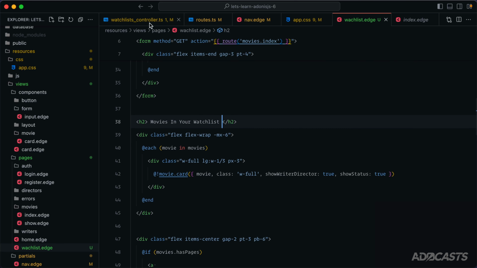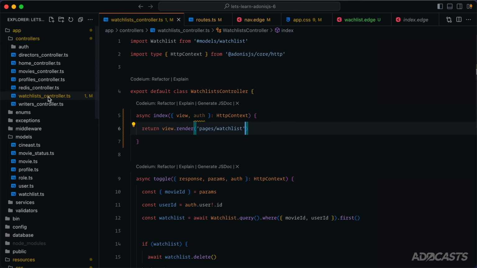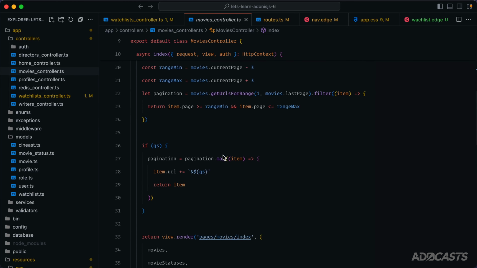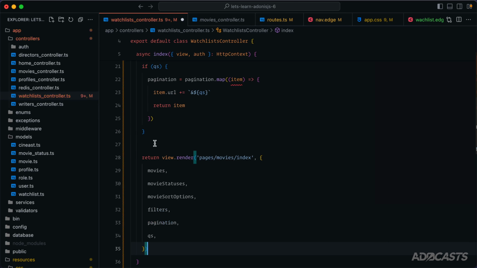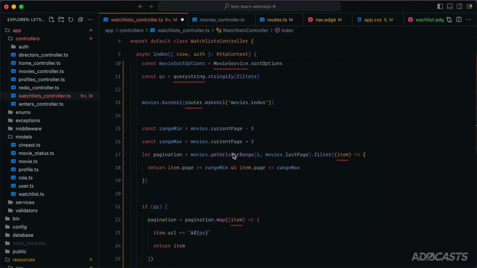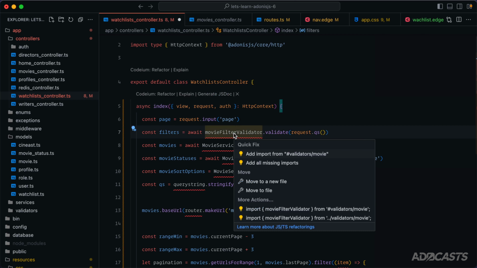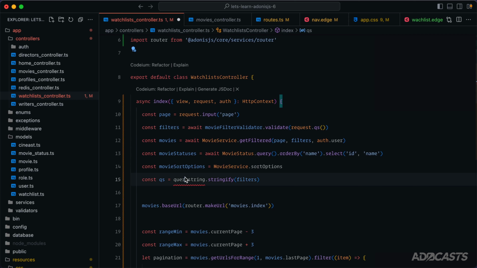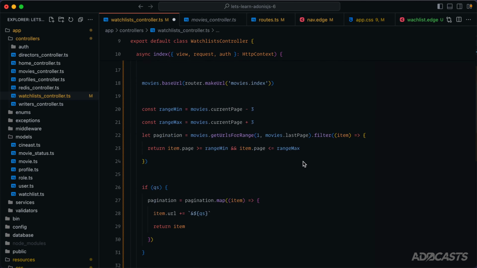Give that a save. And let's jump back into our watch list controller because we need to finish out our index method. Now for this, we can go ahead and use our movies controller as a starting point here as well. So we really just need to give everything here a copy, and we'll paste it and replace everything that we have within our index method so far. Updating the view render path to our watch list. Scroll up a little bit here because we will also need our request, and we can hit command dot on one of the red squigglies and add all missing imports. Looks like it didn't quite know where to get query string from. So let's try hitting command dot there, and there it is. So let's import that.